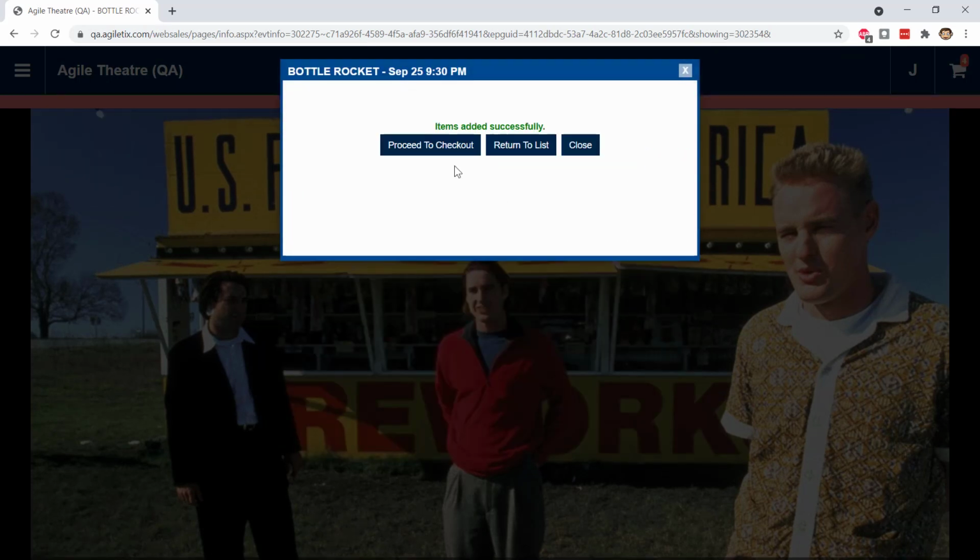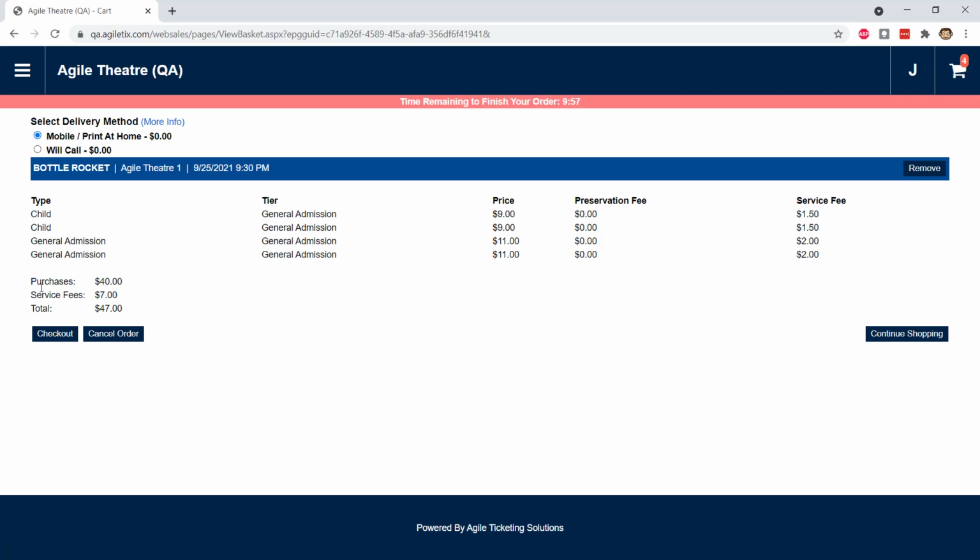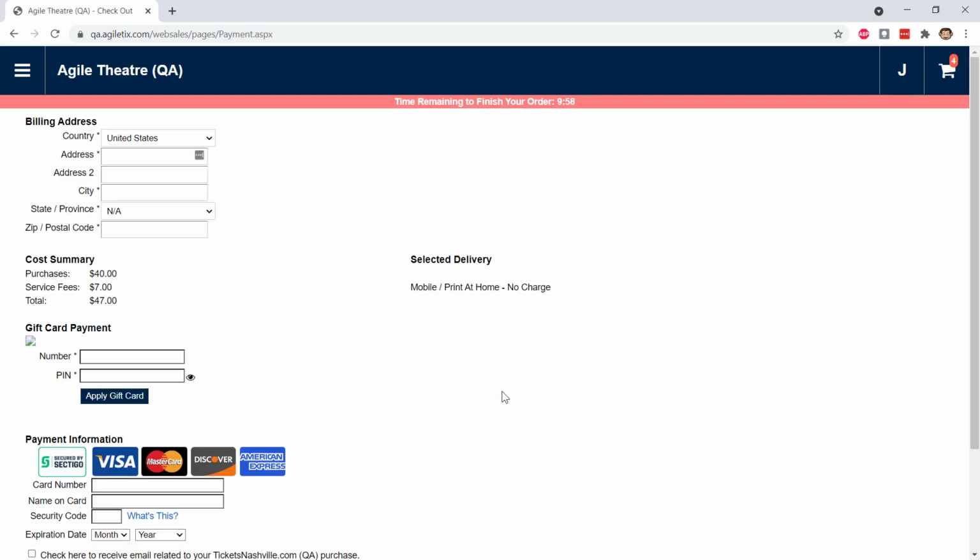I proceed on through to the payment process. And since I didn't fill in my address during the initial account creation, I need to provide it now. If this order had items being delivered via mail, the customer would also be presented with an option to specify a different billing address as needed. And so we can go ahead and fill that out and finish out the order.